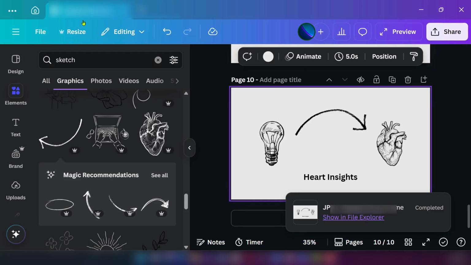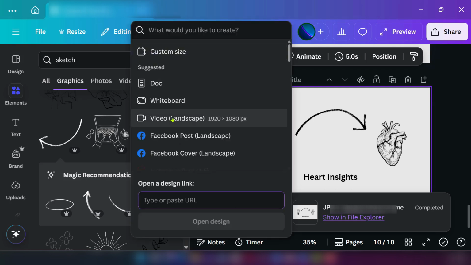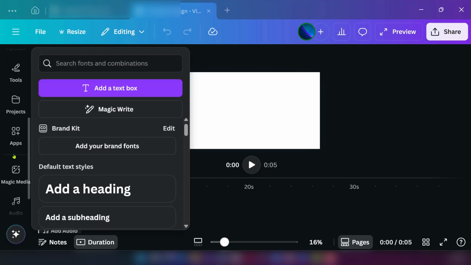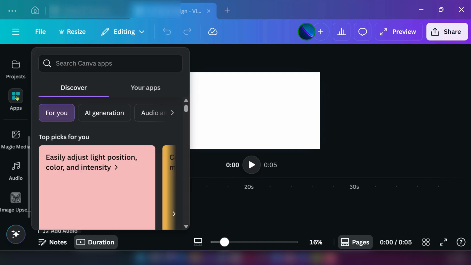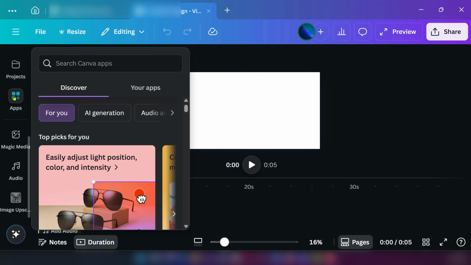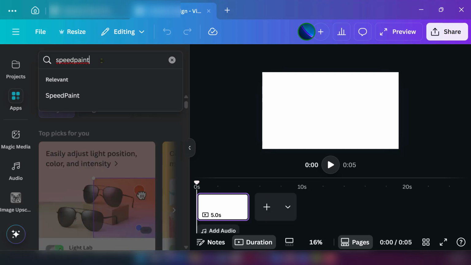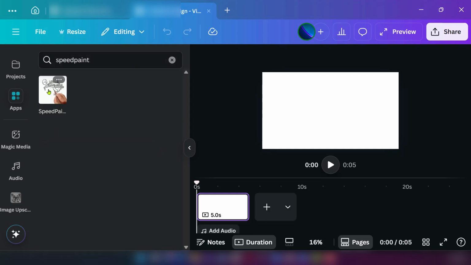Click on download. Now after saving it, we're going to go over to the top and click on the plus icon to create a new tab, and then we're going to choose video. Now that we have our new video canvas opened, we're going to scroll down to look for apps. So right here we have apps, going to click on it, and then we're going to search for speed paint. You're going to have to search for it like this. So speed paint as one word, press enter, and there you have speed paint.